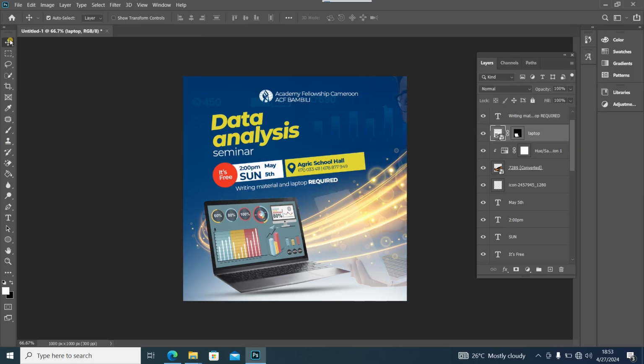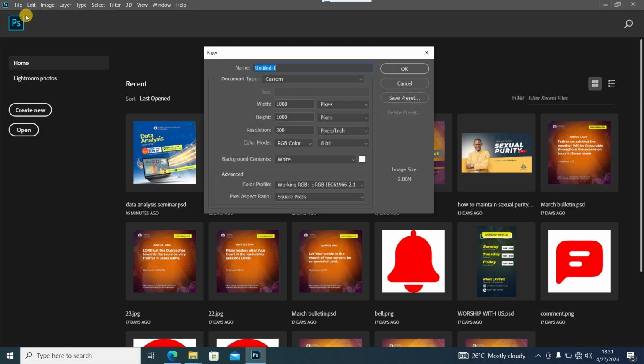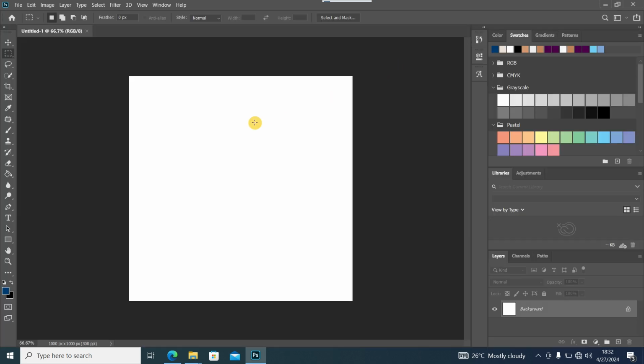The first thing we want to do, as usual, is to create a new project, and for this project we are going to be having a 1000 by 1000 pixels file because I want the aspect ratio to be a 1:1 aspect ratio. So I'm just going to click here, and now once that is done, the first thing I want to do is to create my background.